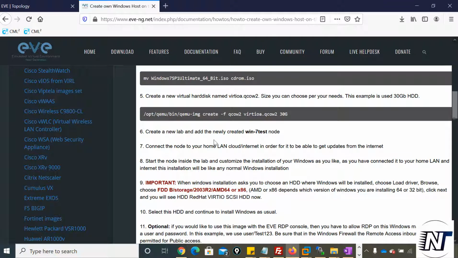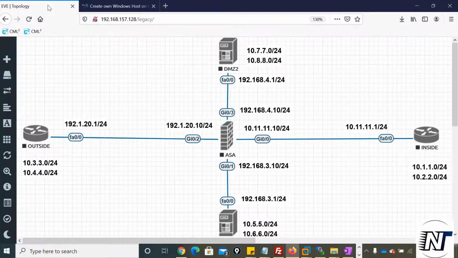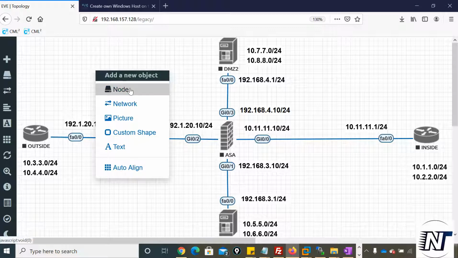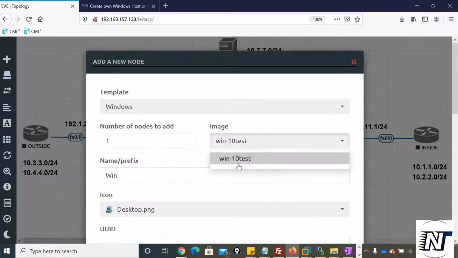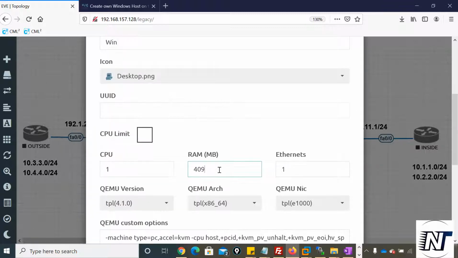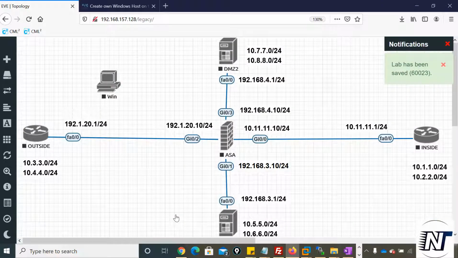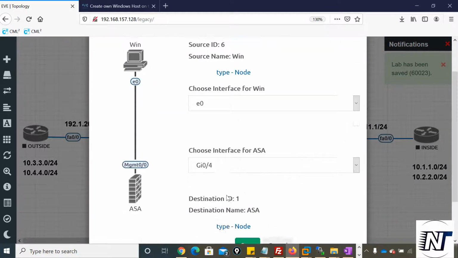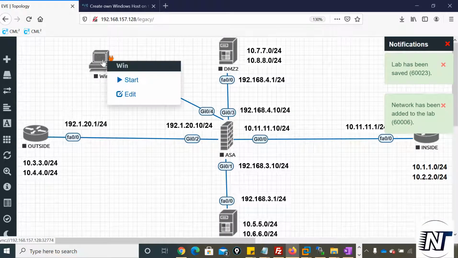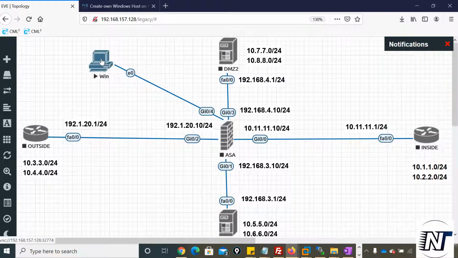Then the next step is to create a new lab and add the newly created Windows. I'm just going to my existing lab for the ASA firewall. I'll right click. Next we'll go to Node. Here we'll type Windows. Then we'll choose Windows 10 host and RAM. I'll change it to 8192, then save it. Yes. So I'll connect it to the ASA firewall gig0/4, save it. Next, I will start my Windows. Next, click on the Windows, open link.